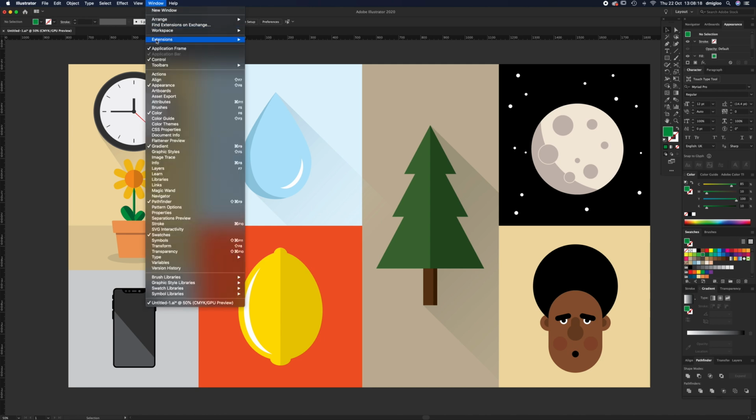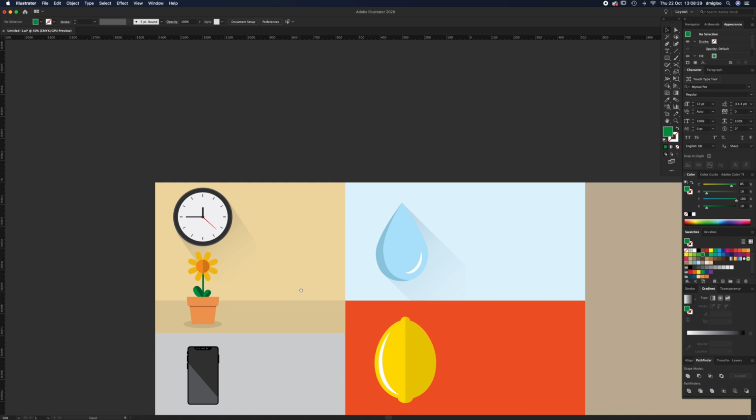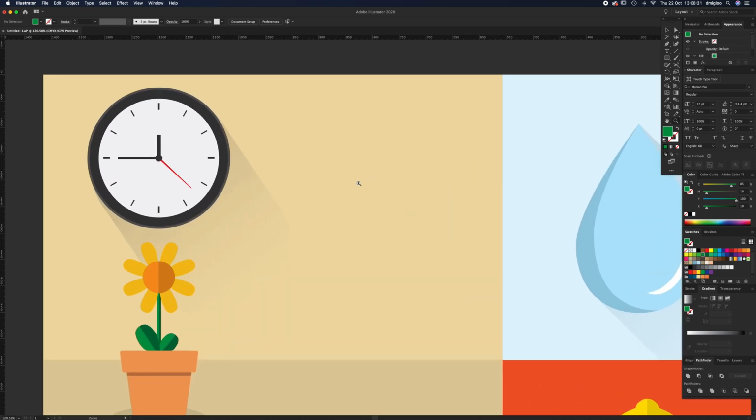If you go up to Window, there's Align and Pathfinder down there. If you can't see them, I've got my setup that I've used for years. If you want to copy it, go ahead. I've copied things down here and I'm going to go through each one individually. We'll start with the clock.